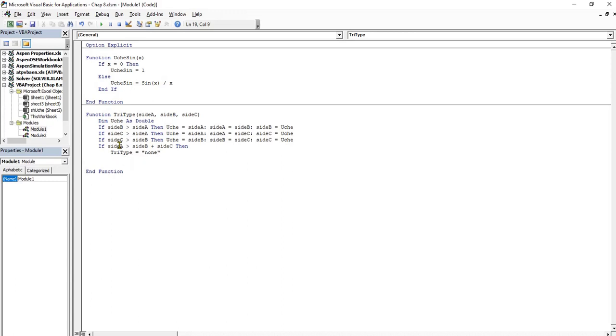Because if one side of the triangle is greater than the sum of the other two sides, it will not form a triangle. That expression will not form a triangle. So I'll press Shift Tab to bring it back to where it begins.